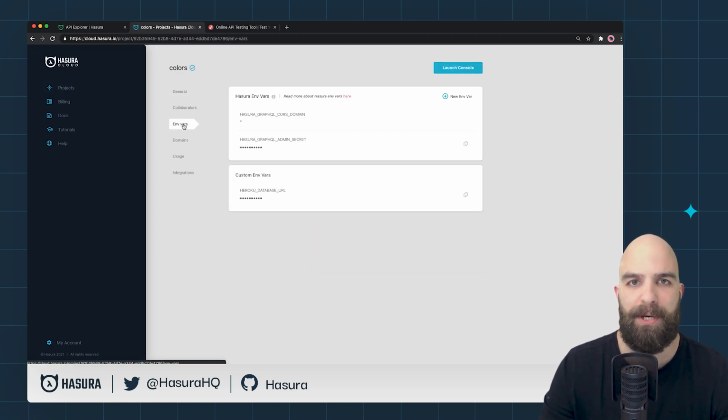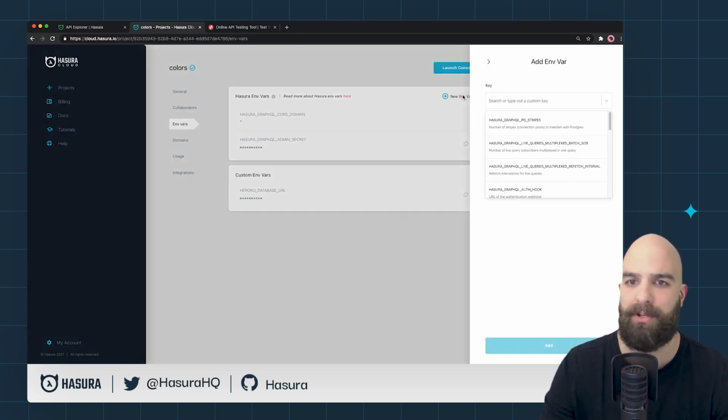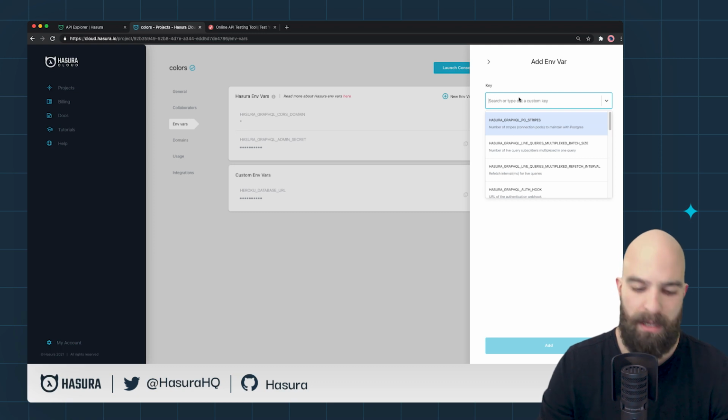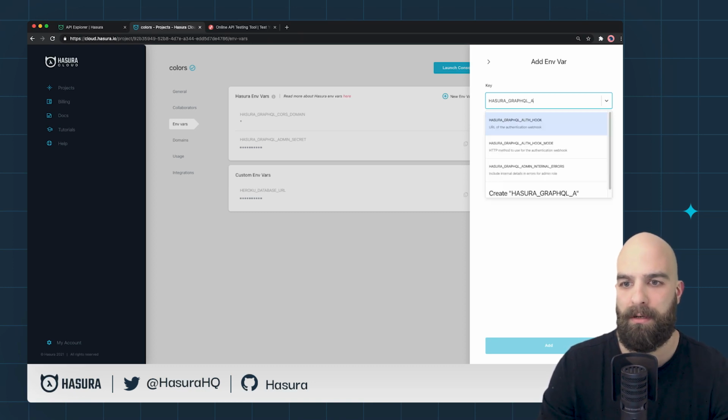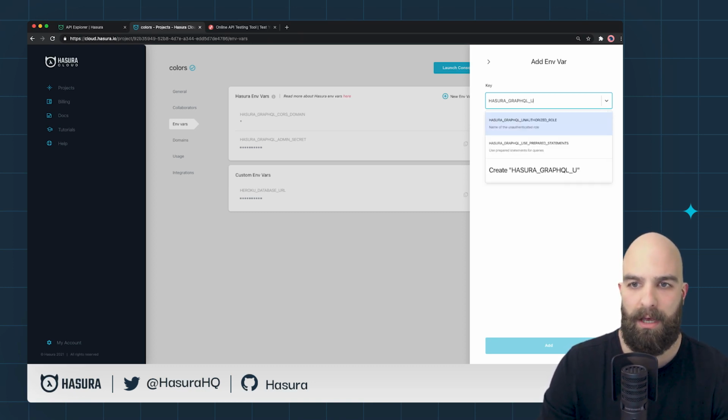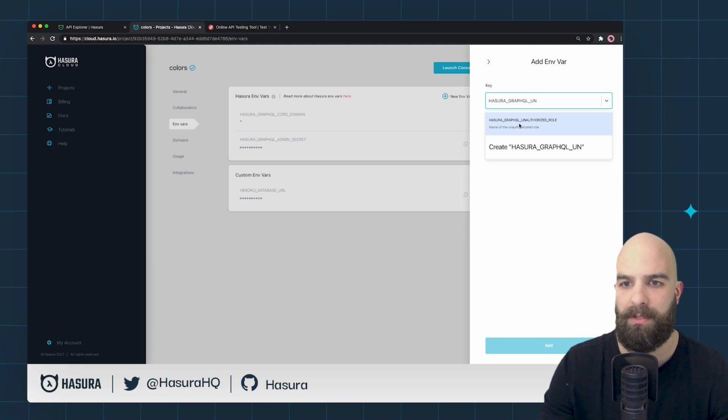And I need to add a special environment variable here. This is one of the ones that, when we see them, we recognize as sort of magical variables based on the title. We're going to call this the Hasura GraphQL unauthorized role. So it's this one right here, HASURA GRAPHQL UNAUTHORIZED ROLE.